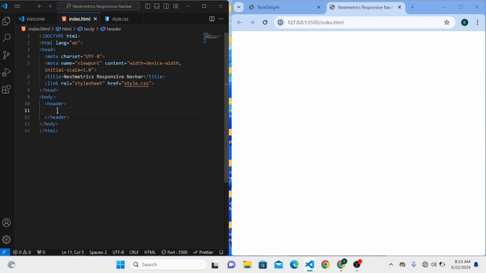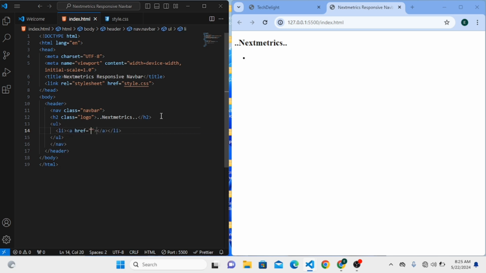So after the header, then I'm going to give it a nav class of navbar. Press enter. Then in the navbar, I'm going to have an h2 class of logo. Then in the logo, I'm going to write the name of the website. After the logo, I'm going to give it an unordered list. Then in the unordered list, I'm going to have the list tag. Then inside the list, I'm going to have an anchor tag. Then in the anchor tag, I'm going to write all the menu list.